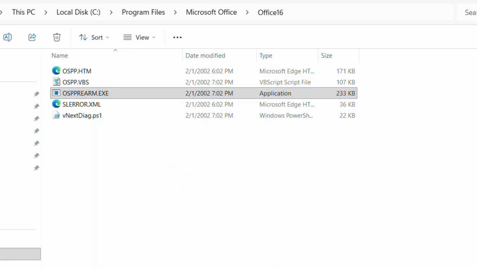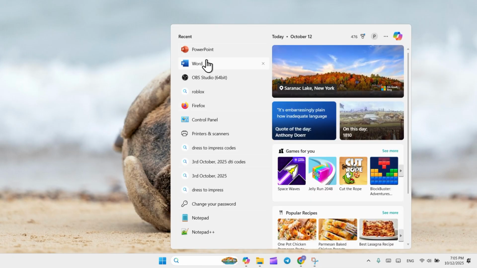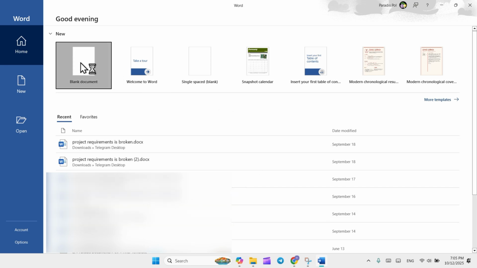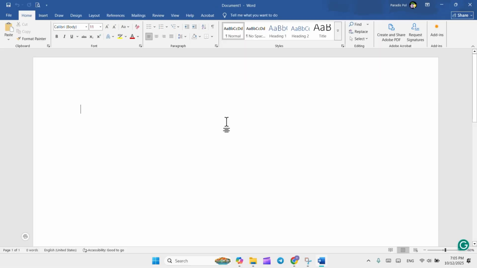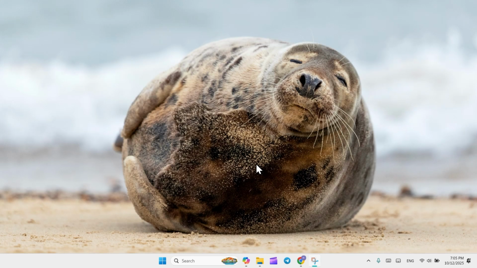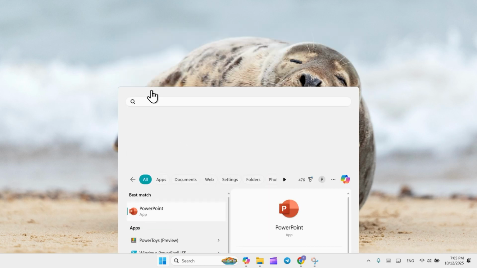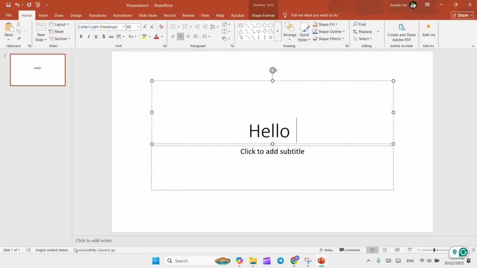That's it. You're done. Now, open Microsoft Word again. No more notifications. Try PowerPoint too. Same result. Everything works smoothly now.